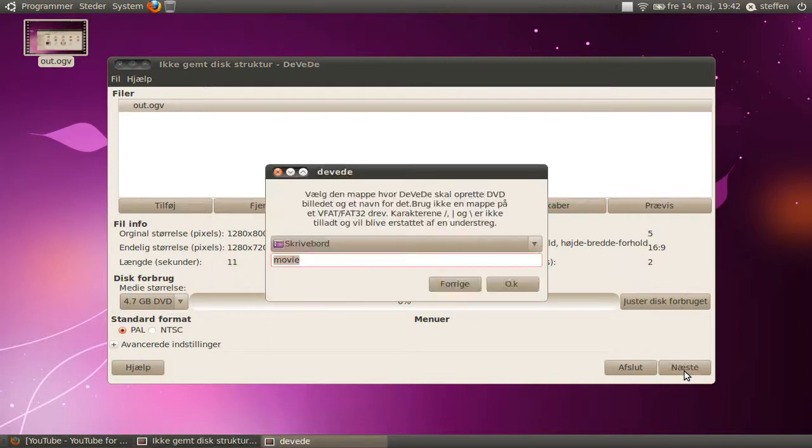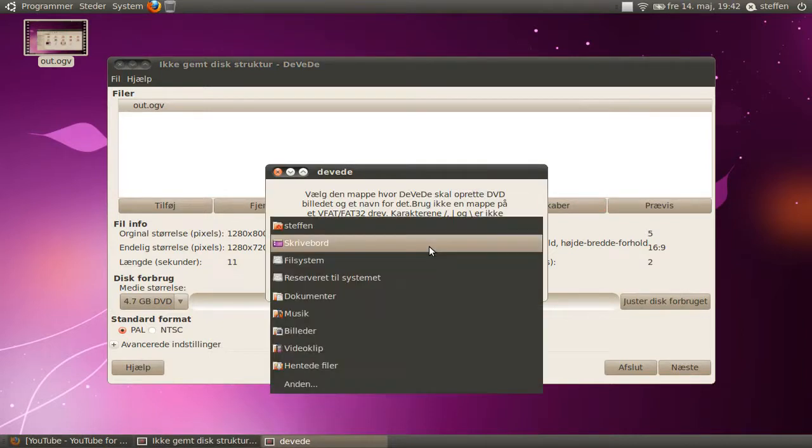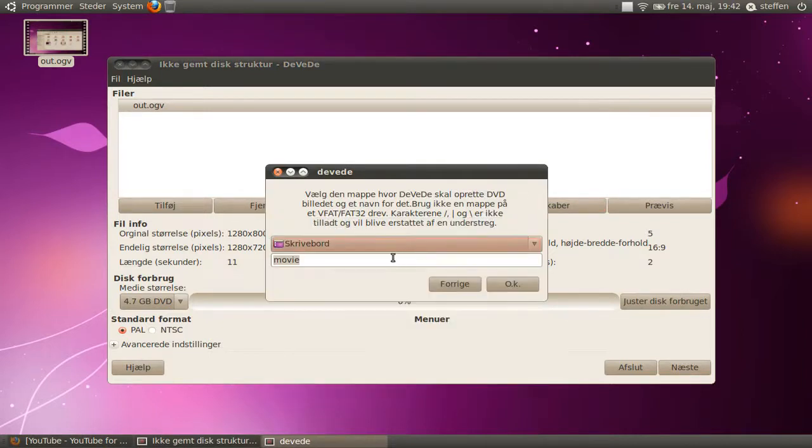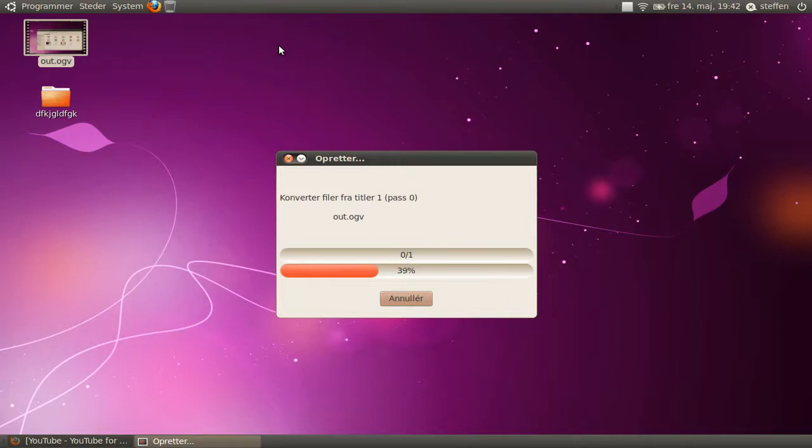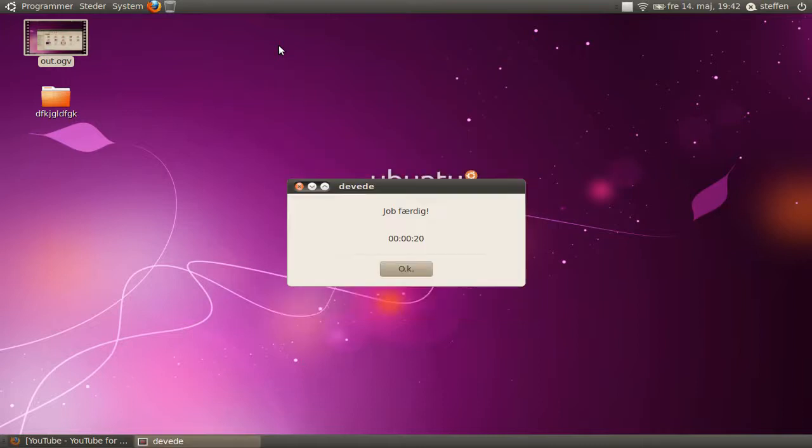Next here, where do you want to save it? I want to save it on my desktop and call it Blolo. Okay, and press OK. And it's rendering the video file. So basically, it's that easy. You can do it. I know you can.